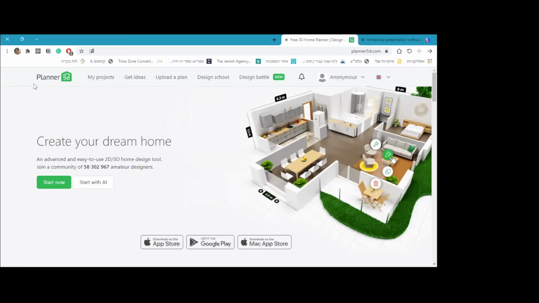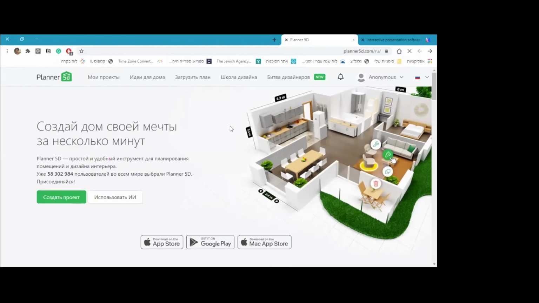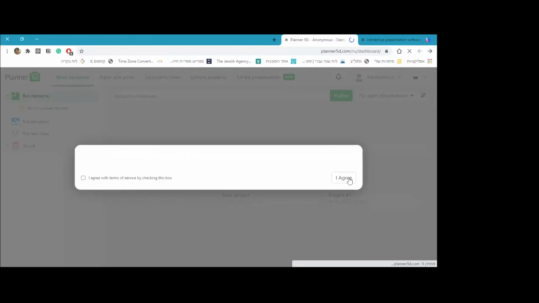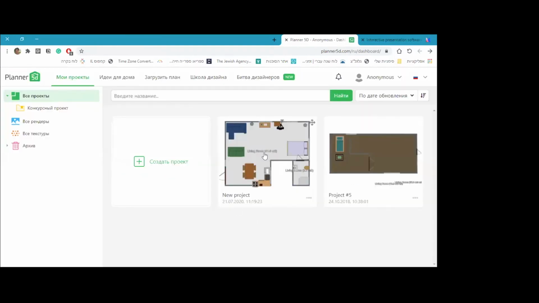How do I use it for education? When you go to my project, and as I said, you can switch to Russian, and then it can also be in Russian and it works. When I go to my project, I hope I'm pressing the right buttons, you can see here that there is a new project.